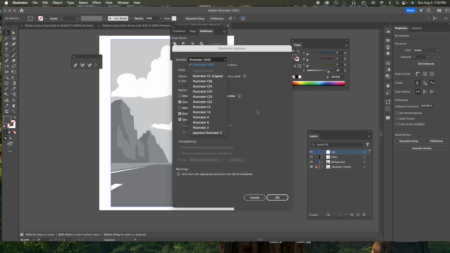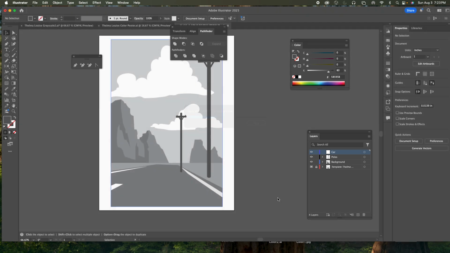Okay, all right. So anyway, we can embed permitted fonts for the file if we want to. We can include linked files. Okay, so if you got your template in there, you don't want to lose your template, we can include that. We'll click OK, and it saves it. All right, and now we're safe. Now we can start working on the car.